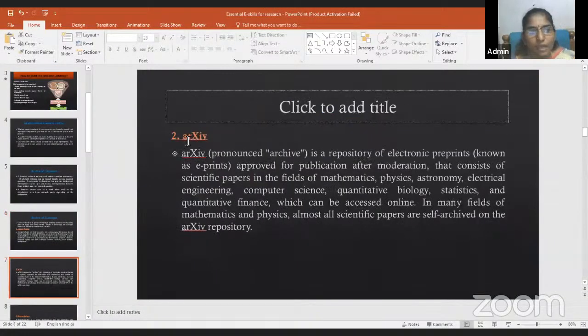The next will be arXiv, that is A-R-X-I-V. This is a repository of electronic preprints, also known as e-prints. Here you will find many articles that are not available in Google, as preprints are given here. These preprints are approved for publication after moderation and consist of scientific papers in the fields of mathematics, physics, astronomy. All science and mathematics related papers you can find in arXiv.